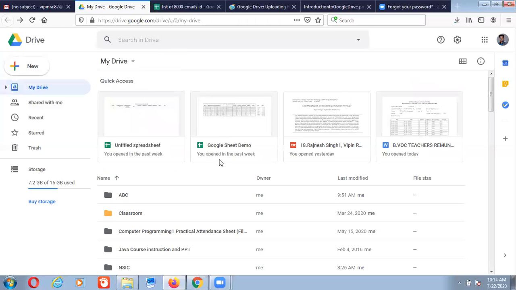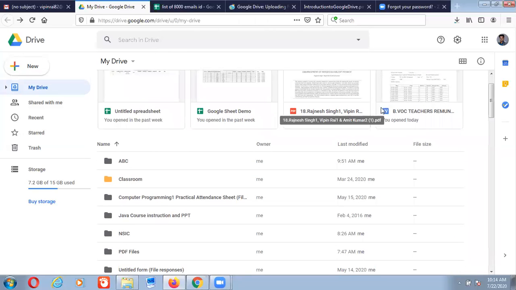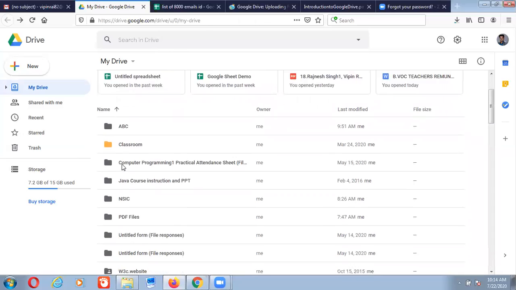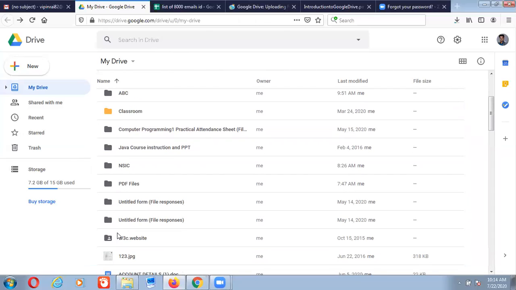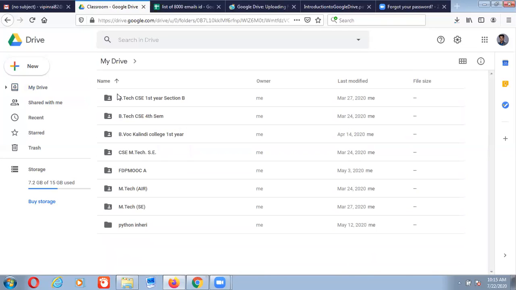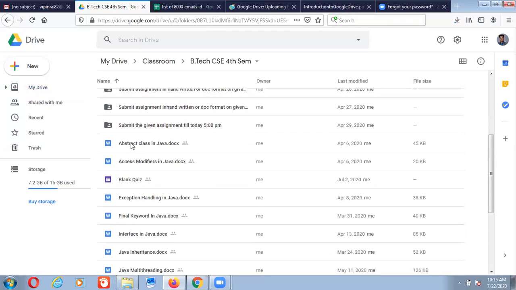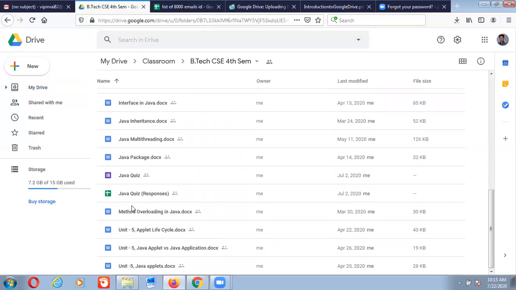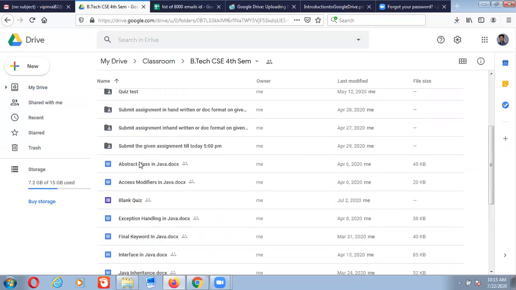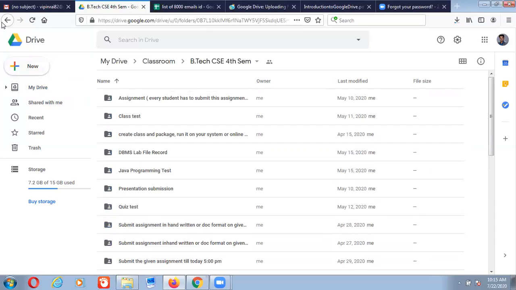So we have seen that these were quick access files. These are the folders. The briefcase type of symbol shows that these all are folders. Suppose that I click this classroom folder. You can see in this folder there are again various folders, and within these folders, when we click, there are again various folders and various documents. So like this, you can organize your files and folders.